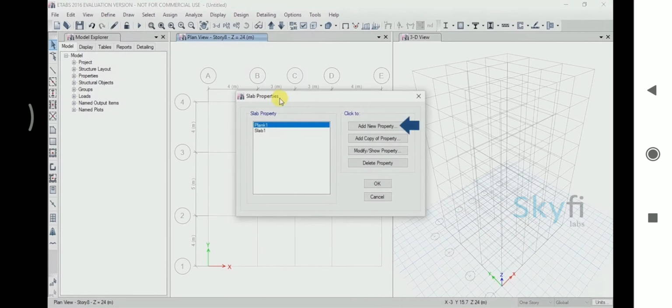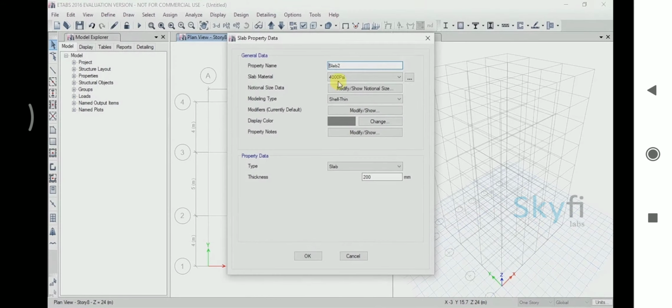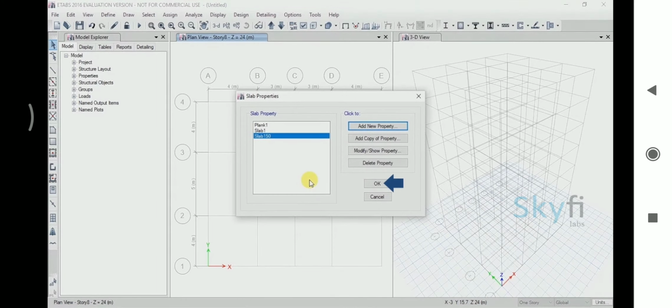Select Add New Property. Give a suitable name. Change the slab material to M35 and the thickness to 150 mm. Click on OK, and the slab has been defined. Select OK to exit the Slab Sections box.